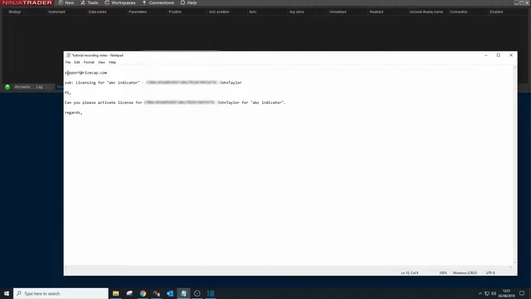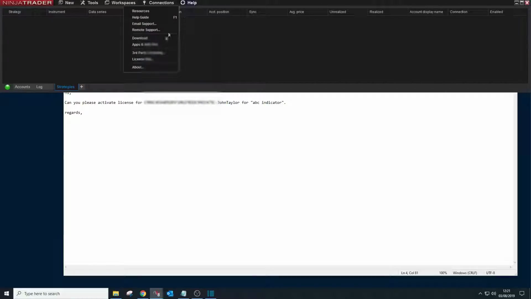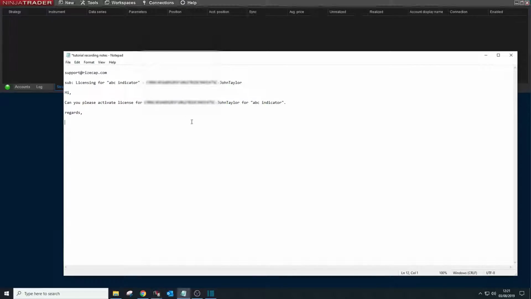So two things are very important. First of all, you need to send it to support@risecap.com, and you need to mention the indicator name and the third-party licensing credential which you received, both in the subject line and the body of the email. After we receive the email, we'll send another email back to you with the confirmation.